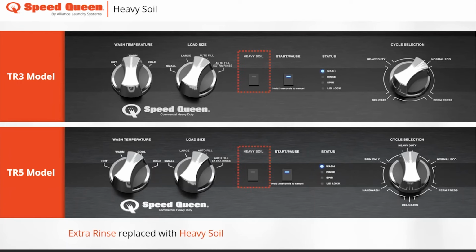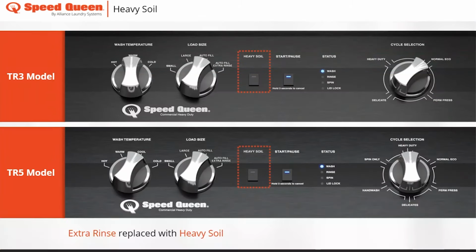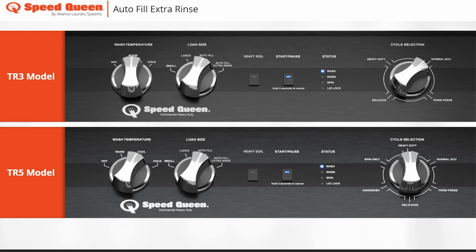In addition, heavy soil option has been introduced and is positioned where the extra rinse option was before. This option is equivalent to the max soil option available on the TR7 model. This option provides consumers the option of adding additional agitation time to power through tough stains and heavily soiled clothes. Also, changes have been made to the load size selections. The medium option is removed and autofill extra rinse is introduced in its place.